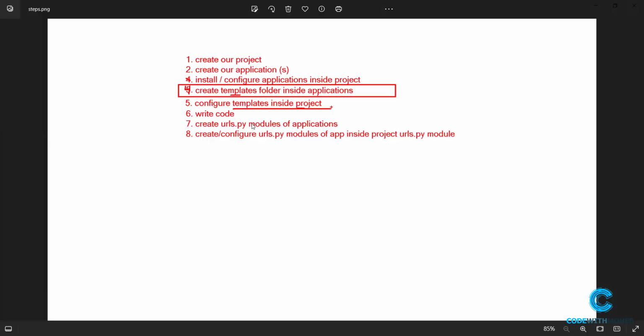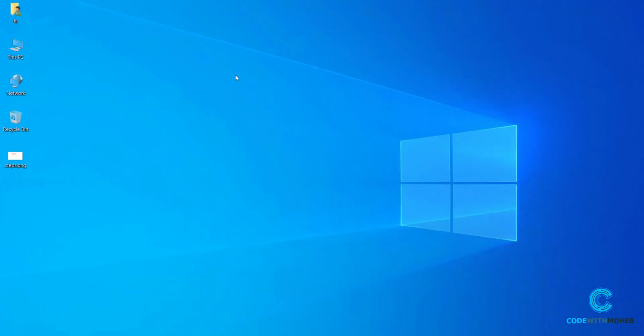So the first step, I have to create a project. To create a project, first I'll create a folder here. Inside this folder I'll create my project. I'll call this Django project. You can call this any name you want. Now inside this Django project folder, I would like to create my project.